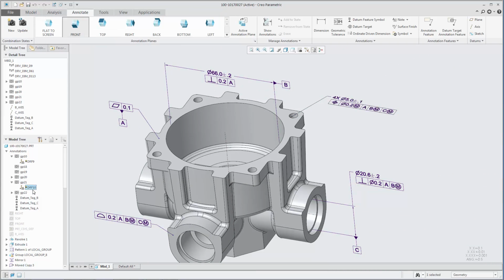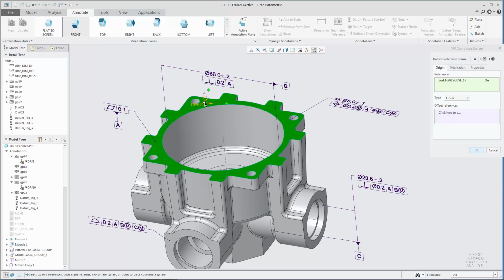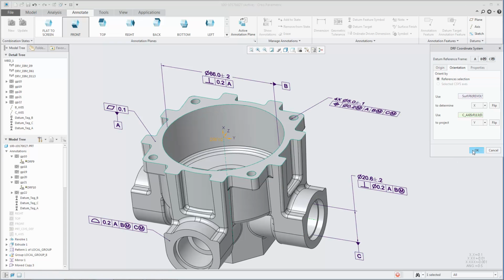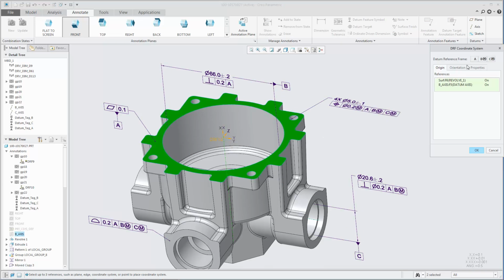To complete the datum reference frame, define the location of the associated coordinate system. Right-click the datum reference frame in the model tree and select Define Coordinate System. Each datum reference frame has a unique signature, which reflects the datum references, including modifiers, that are specified in the geometric tolerance. You can see the signature of the datum reference frame in the tooltip displayed in the graphics window, as well as in the dialog box for placing the coordinate system.